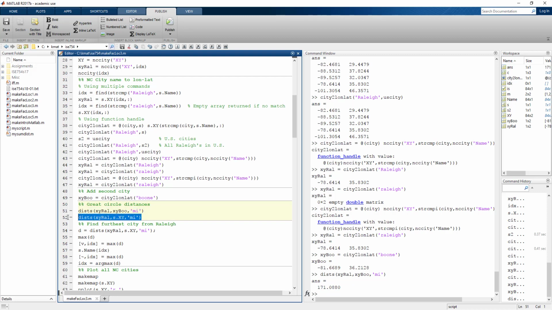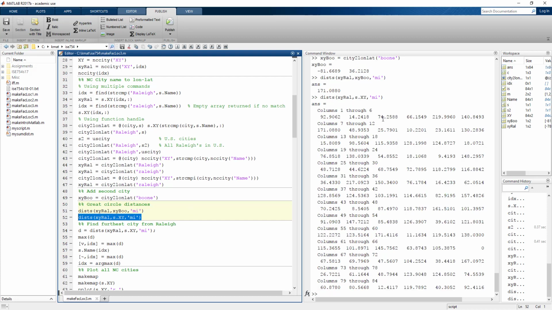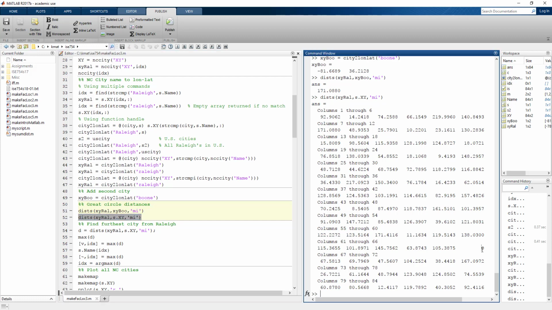And I could do, instead of a single city, I can also look at what is the distance from Raleigh to all of the 84 cities in North Carolina. And if you look, you can see these are all the different data results. Here's a 0, so this corresponds to Raleigh, which is right at itself, so it has a distance of 0, and that corresponds to the 66th element, which I knew from my index vector.